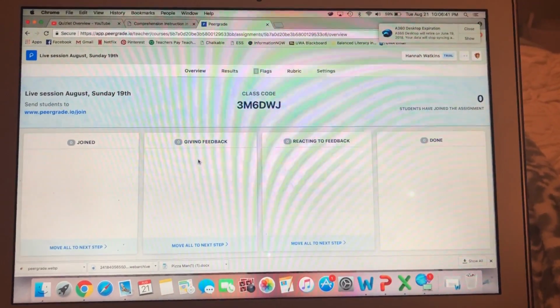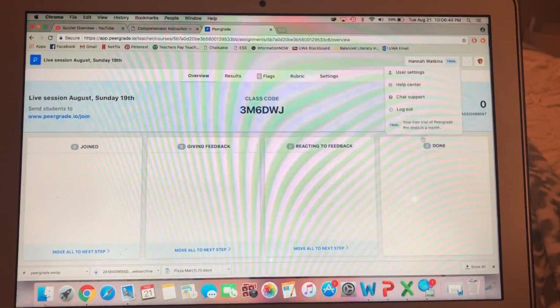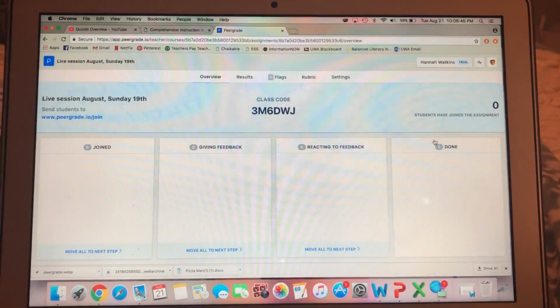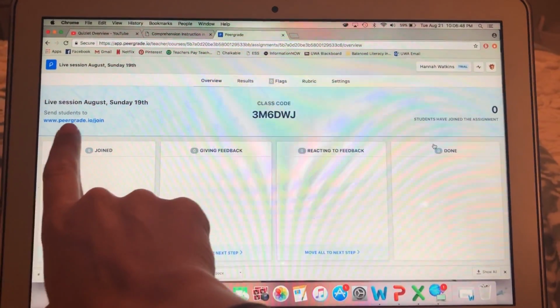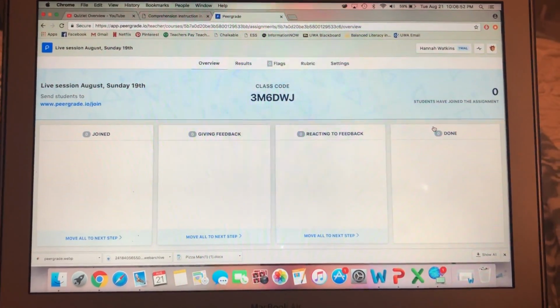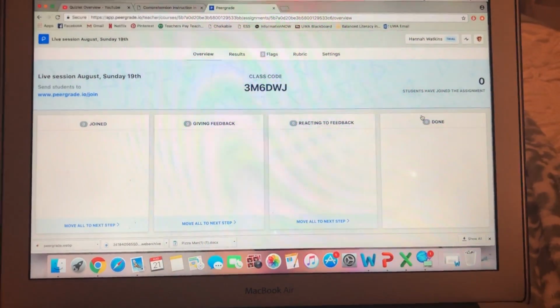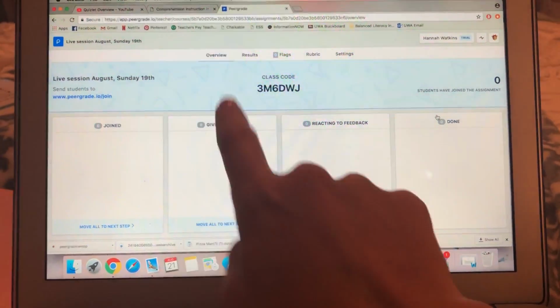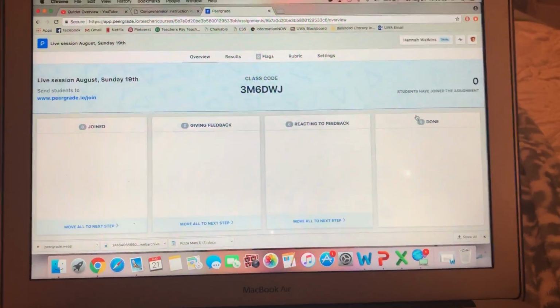So this is what it looks like when it comes up. This is the class code. This is how the students will join. They will go to this URL and join using this code, and they will have to create their own account using that.